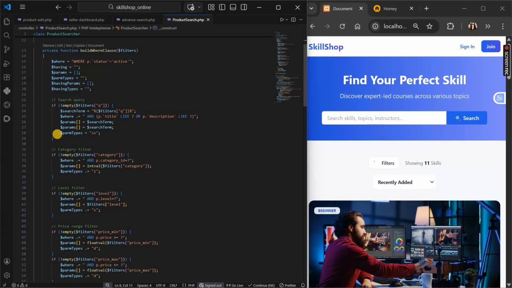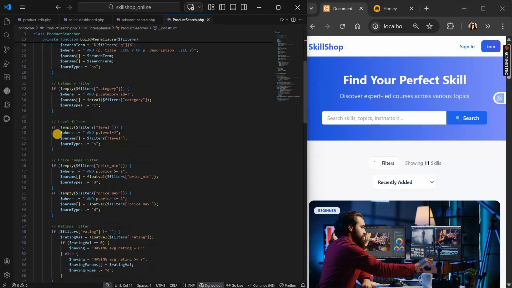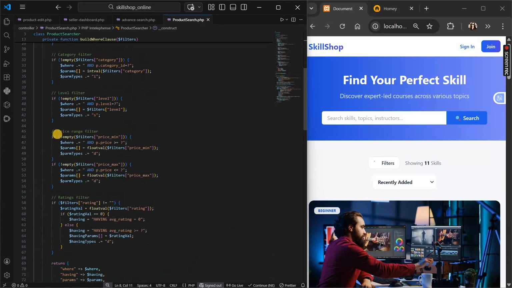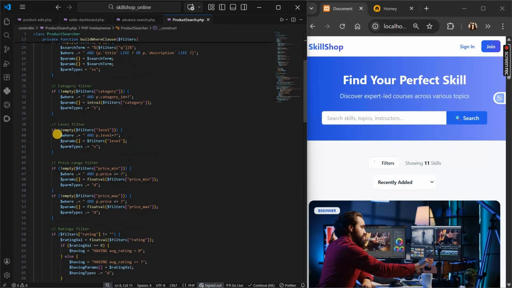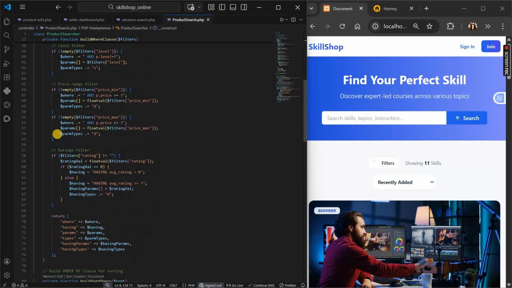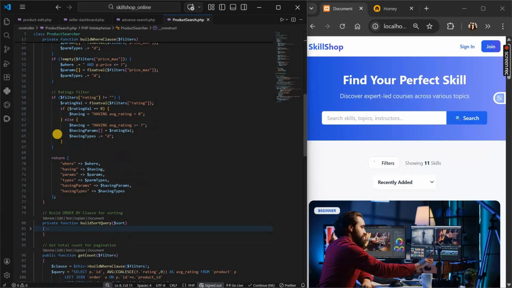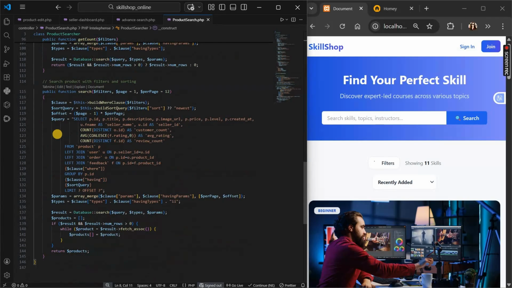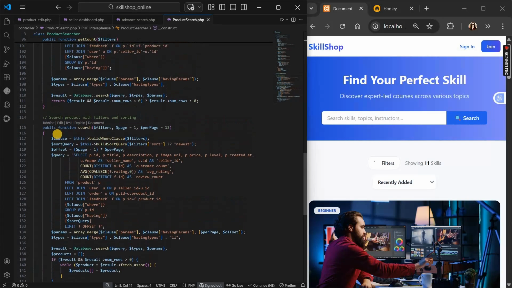Look at this advanced data fetching method. This is the final execution point that brings everything together. It joins the product table with user, order, and feedback. It accepts $page and $per_page parameters to calculate the limit and offset. This keeps our Skillshop results fast and organized. Finally, it fetches all matching rows and stores them in a clean products array, ready to be displayed in our Tailwind CSS grid.